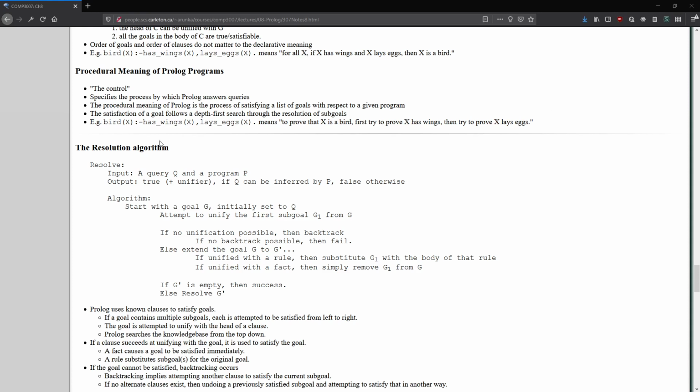So we start with a goal, let's call it G, initially set to whatever the query was. So just whatever the user types in, that's our original goal. And we've seen a bunch of different queries. We can have just single clause queries or multiple clause queries. Whatever that is, that's the original goal. We want to satisfy all of the sub-queries or the sub-goals in the original query.